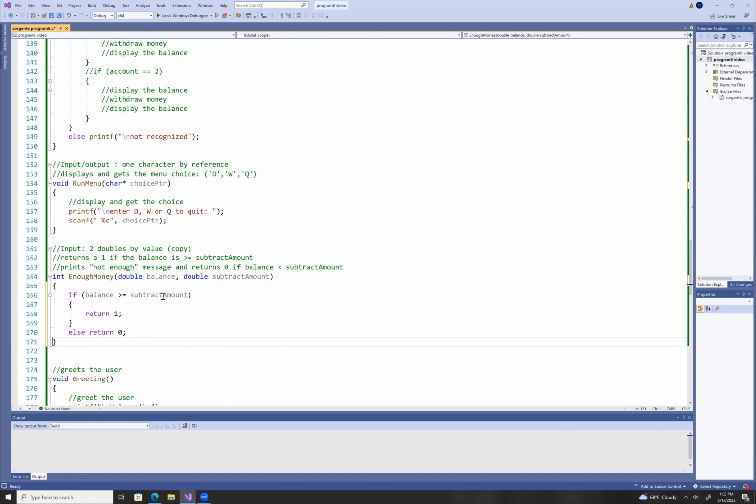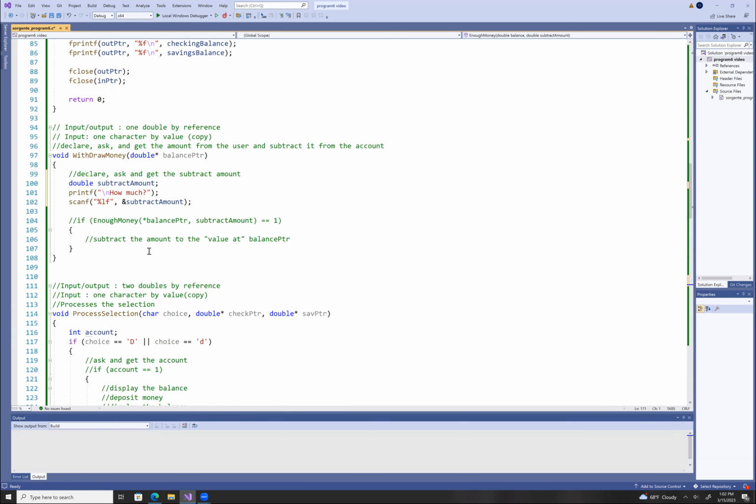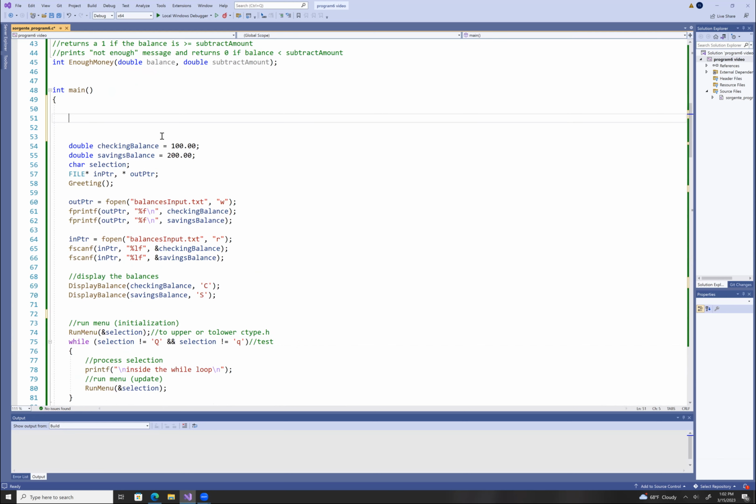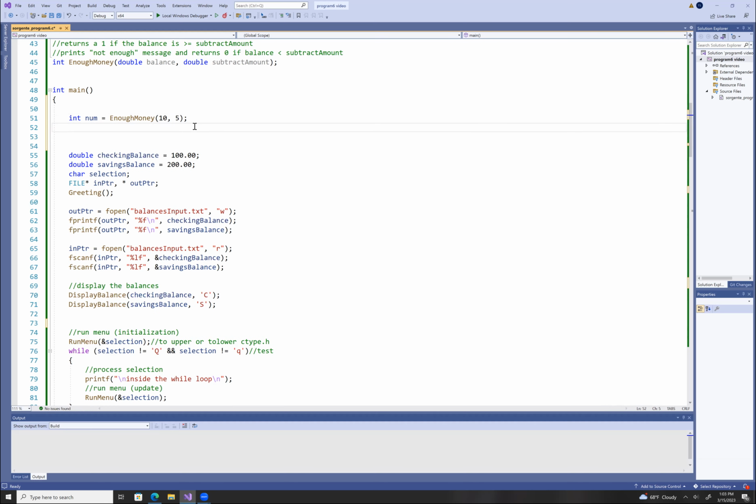And what I think the best way to test this is to go to my main function and test it to make sure that it works right, and then test my withdraw. So let's check our enough first. It's very simple to check our enough function. We just go right up here at the beginning and we say int num equals, the name of the function is enough money. We just pass it 2 values, 10 and 5. So the first value is the balance, the second value is the subtract amount. So this function should return a 0 with those values.